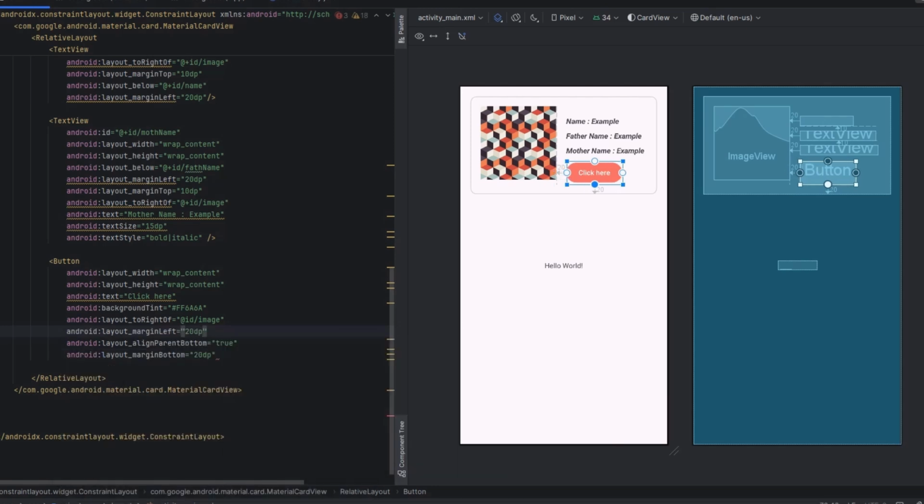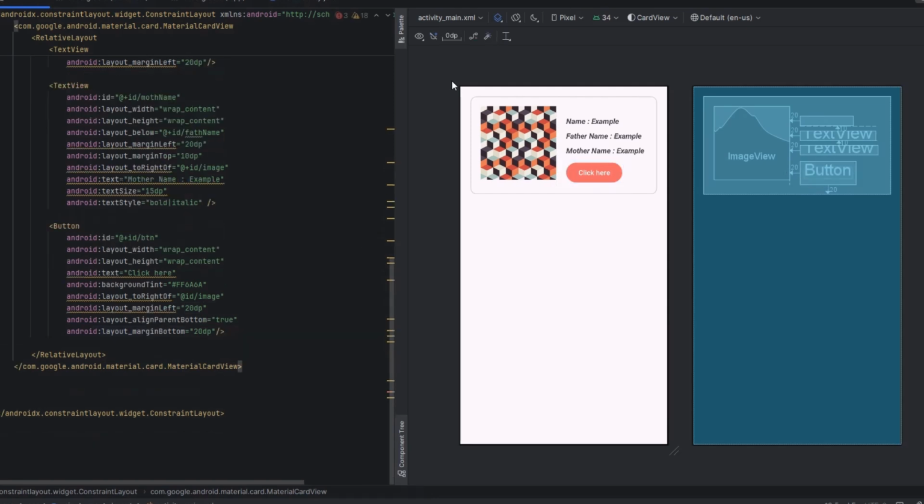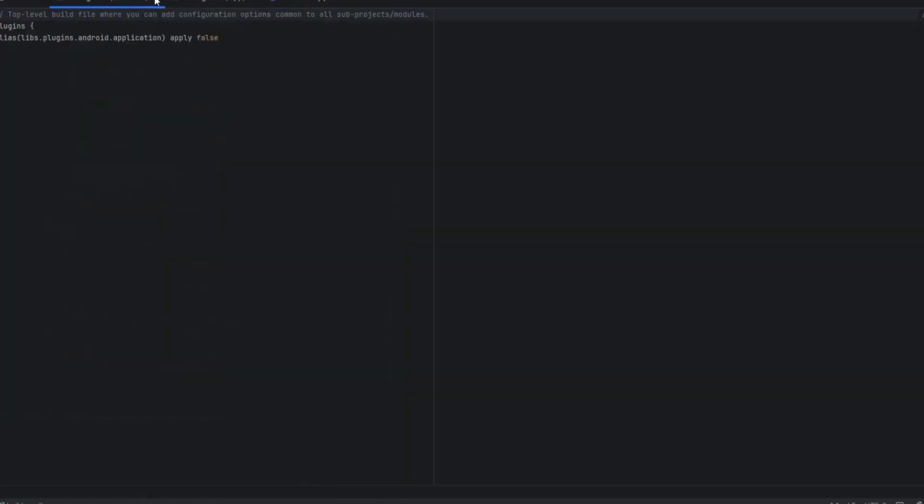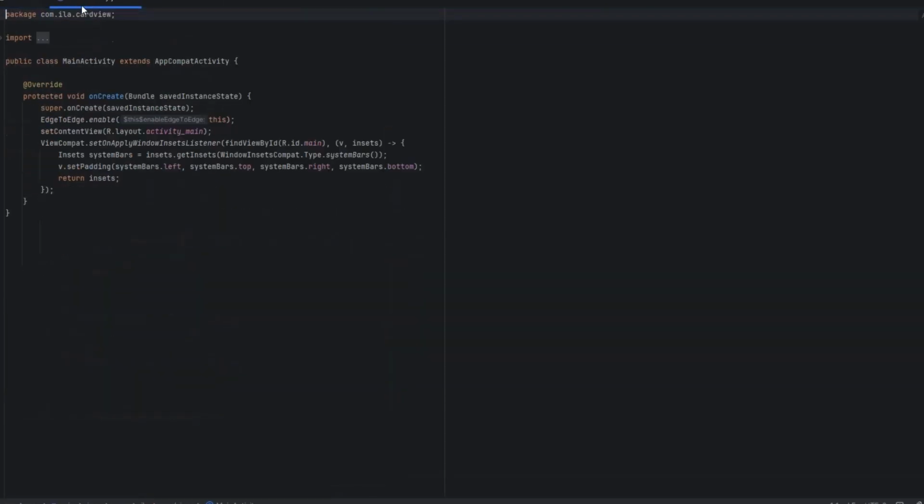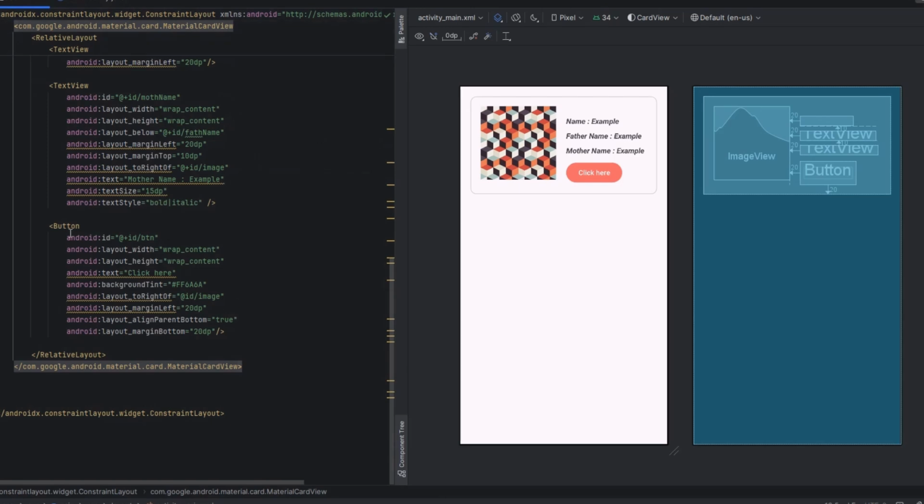Yeah, this looks good. After doing all this code, right now we have to work in our Java file. So let me open main activity. I've added an ID to this button. On the click of the button, we are going to show a toast message to the user, and we are also going to add another on click listener, which is for this card view. On the click of this card view, we are going to get the user into another activity.